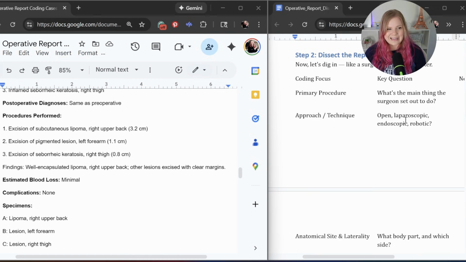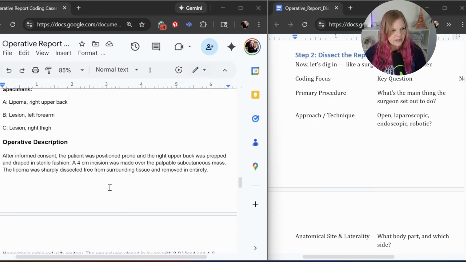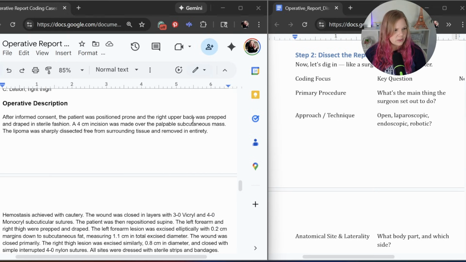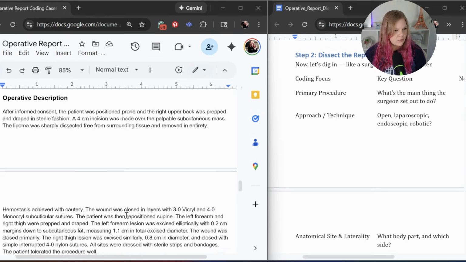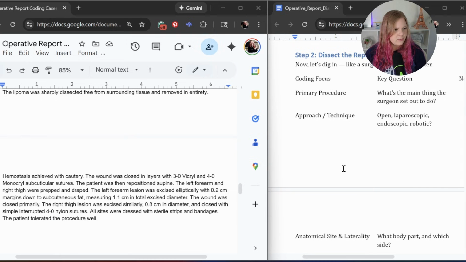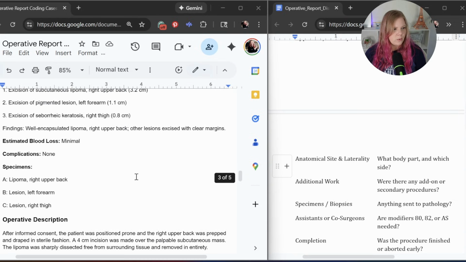What were our techniques? Well, we did excisions, it looked like. I'm guessing with a scalpel, sterile fashion. And they removed it entirely. So it looks like they did a full excision of those lesions. Anatomical site and laterality. Well, we have one on the back, one on the forearm, one on the thigh. That does come into play for some of these. For lesion excisions, they're oftentimes based off of size and location and sometimes even depth.